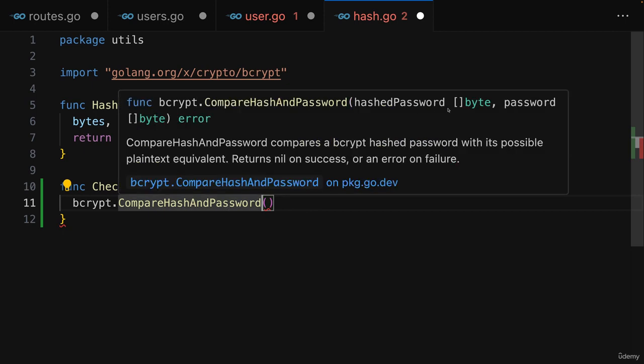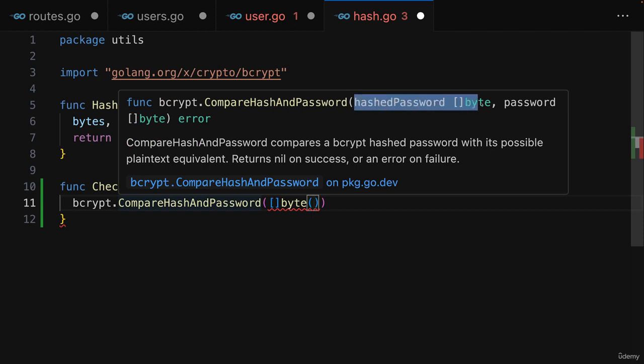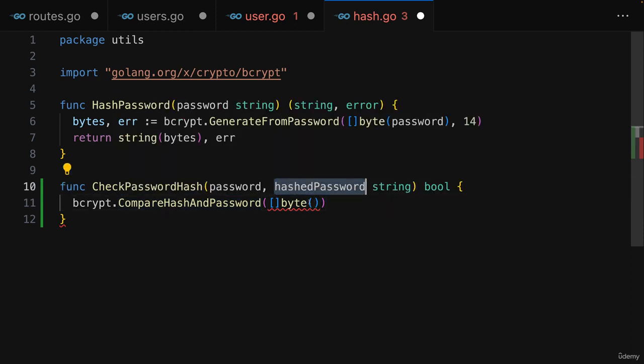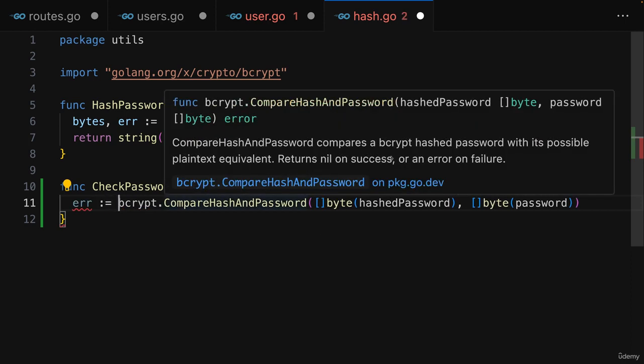Now it wants such byte slices instead of strings, but as you saw before, you can easily create those by using these comparison functions that are built into Go. And then the first argument actually must be the hashed password. So I'll start by sending this as a byte slice into this function. And then the second argument is the plain text password converted to such a byte slice. And as a result, I might get back an error if it fails to validate the password.